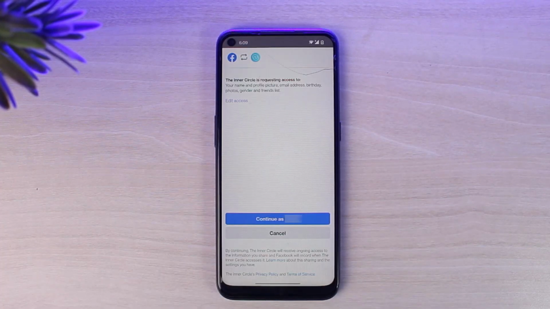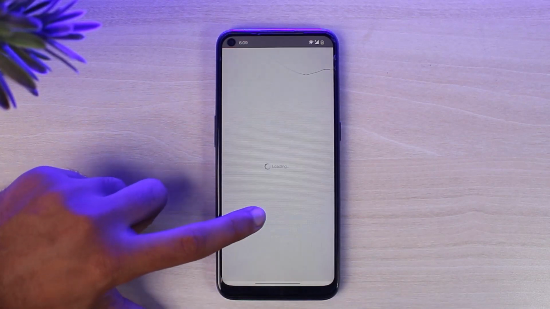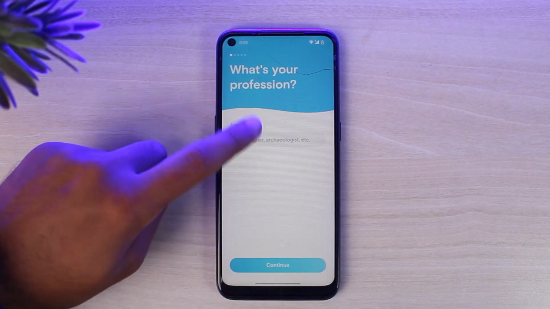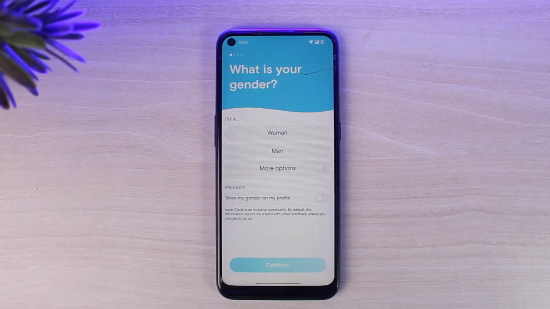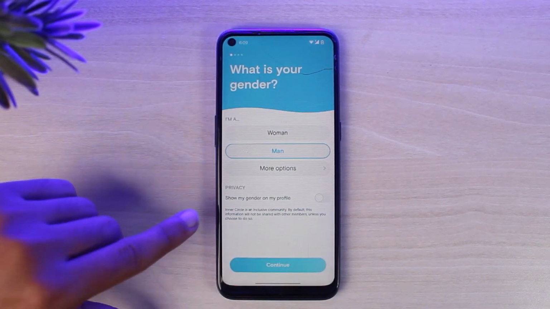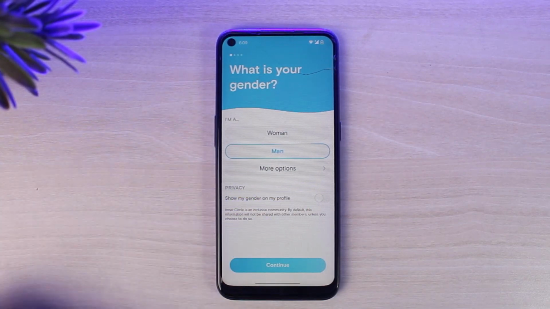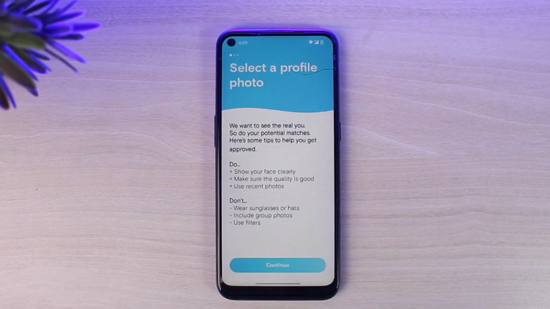Now once you've done that, you'll have to simply tap on the option continue as your name. And now tap on the option let's go. After that, enter your job title. Now you'll have to select your gender, so simply do that. And if you want, you can show your gender on your profile, but if you don't, you can simply leave this bar on toggle and then tap on the option continue.